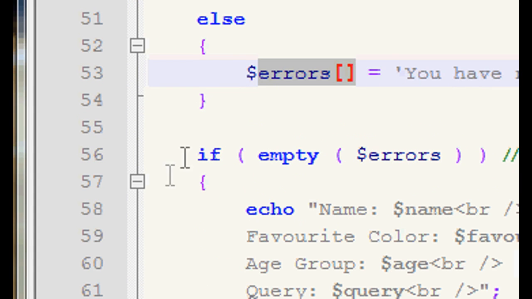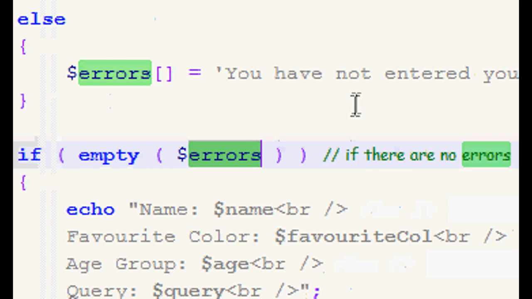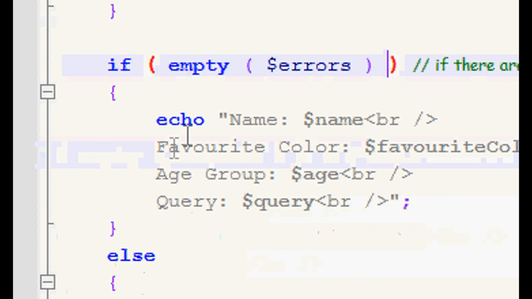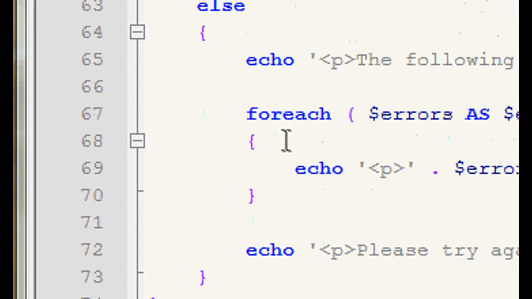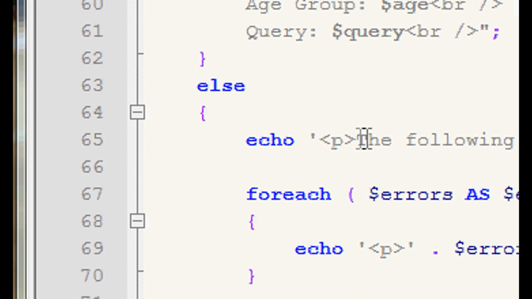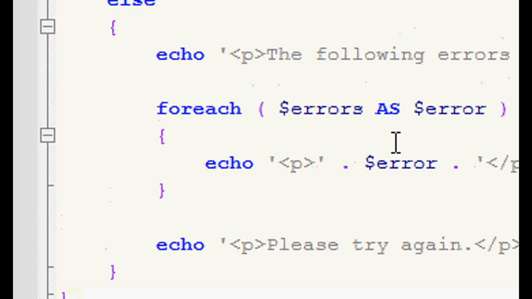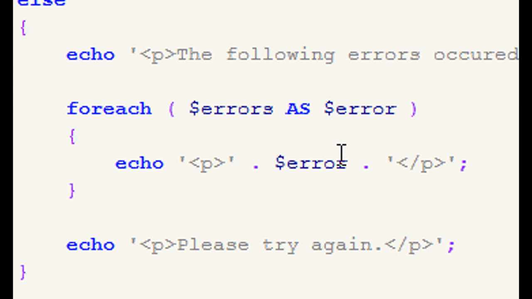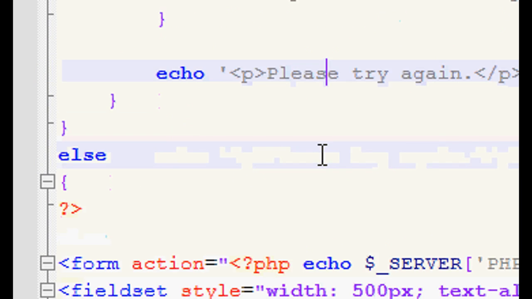Now, what we're going to do is we're going to say if empty errors. So if there is nothing in the errors array, if there are no errors, then just echo out all the information. Okay. Otherwise, echo the following errors occurred, and then use the foreach array looper, it steps through the arrays, to echo out each error, so errors as error. Okay, and then we're just echoing out each error between a paragraph tag. And then we say, please try again, okay?